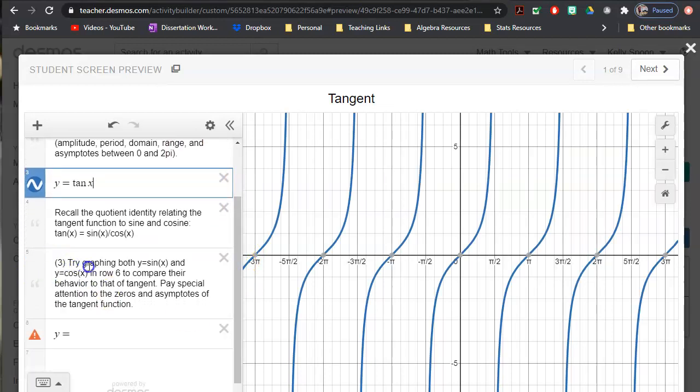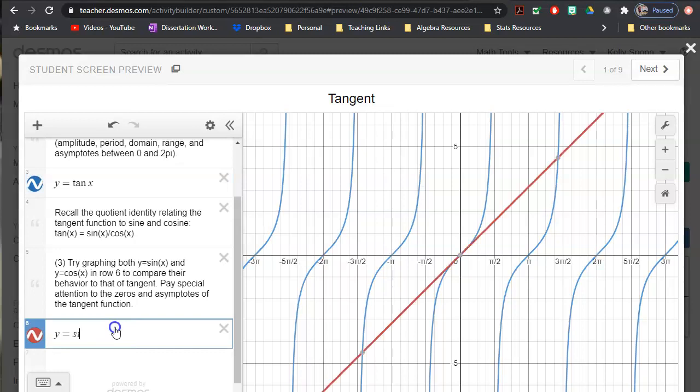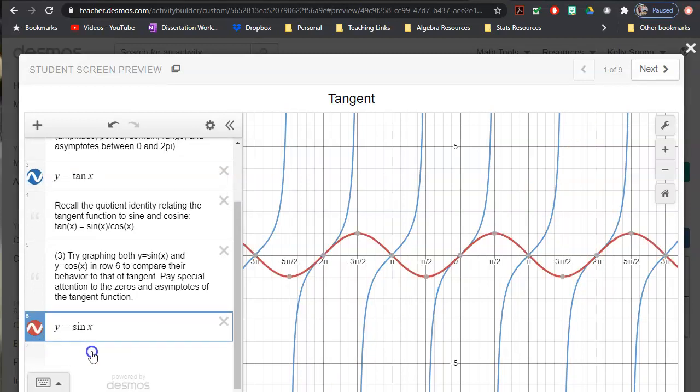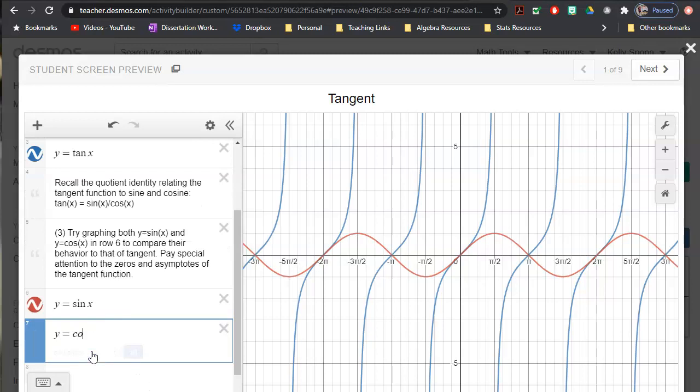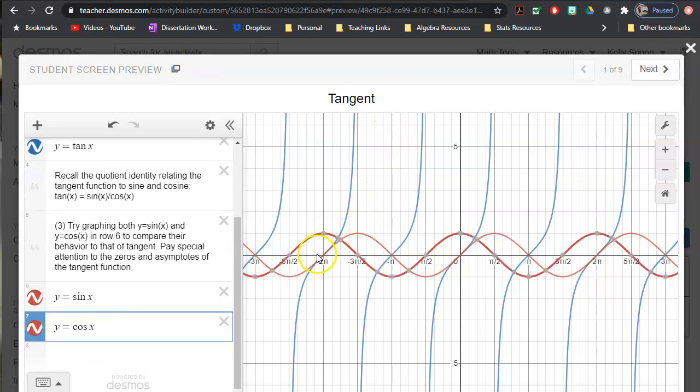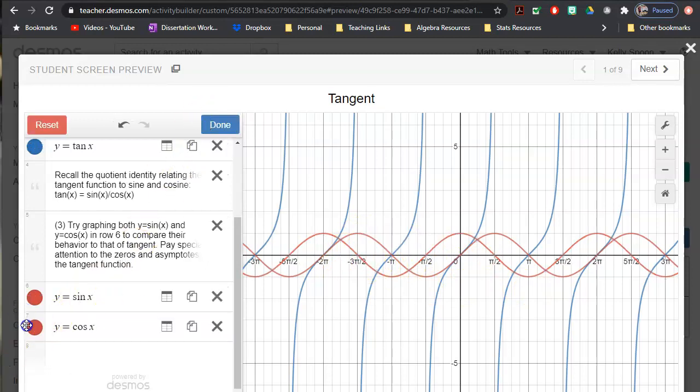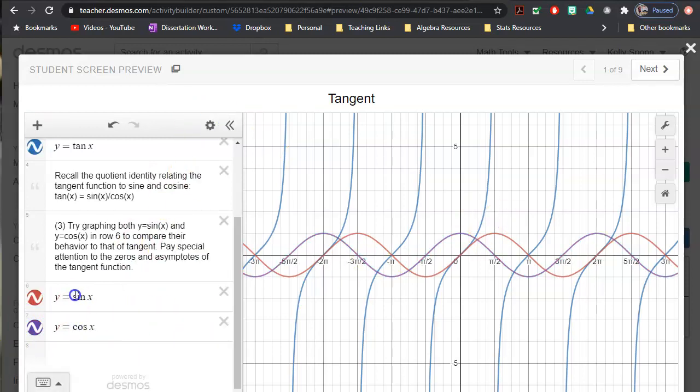And then it says now try graphing both sine and cosine in row 6 to compare their behavior to that of the tangent. So let's do sine of x. And I guess we do another one, y equals cosine of x. Okay, cool. We're supposed to recognize things like the zeros. I'd probably want these to be different colors, though students wouldn't know how to do that. Whenever sine or cosine is 0, we hit our asymptotes, and the red graph and the blue graph have the same zero.